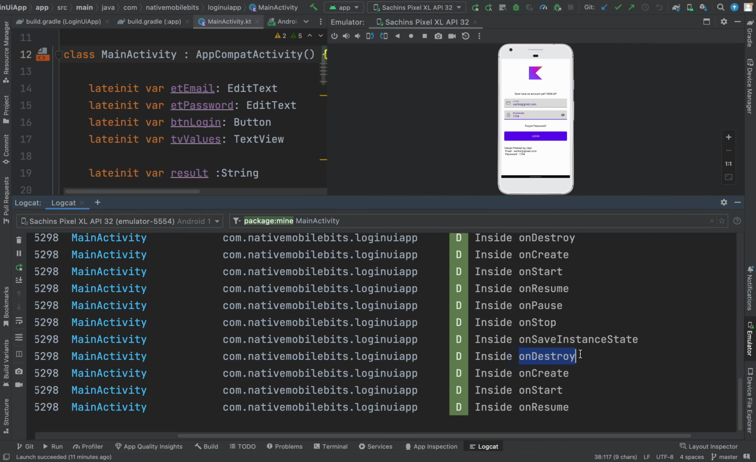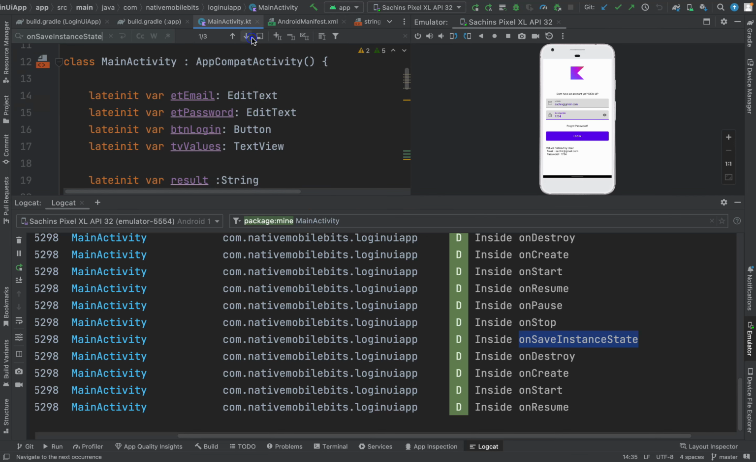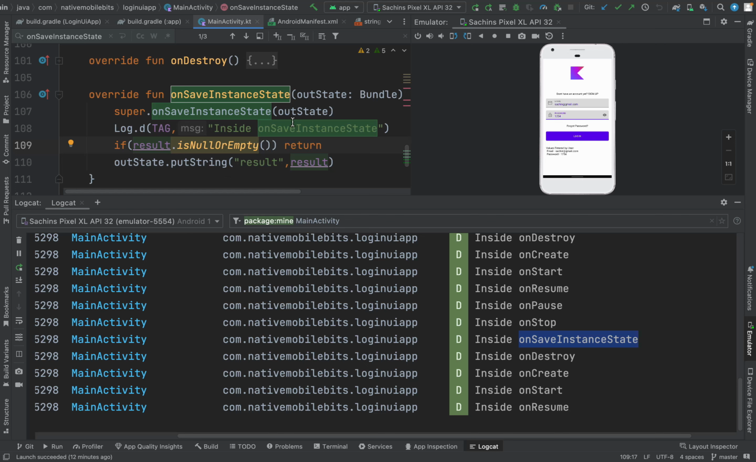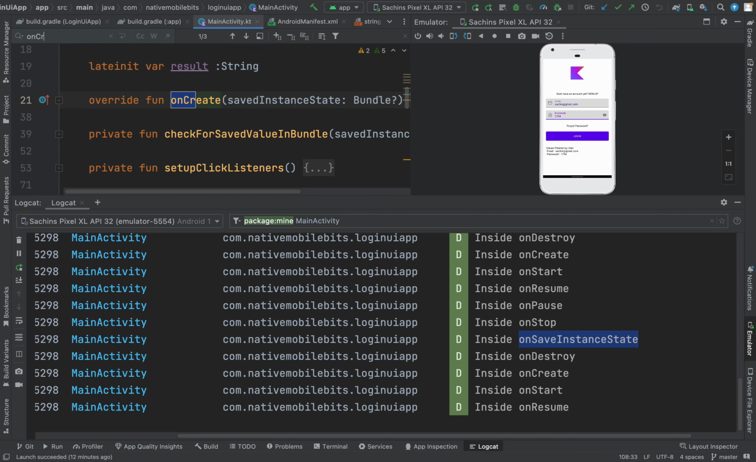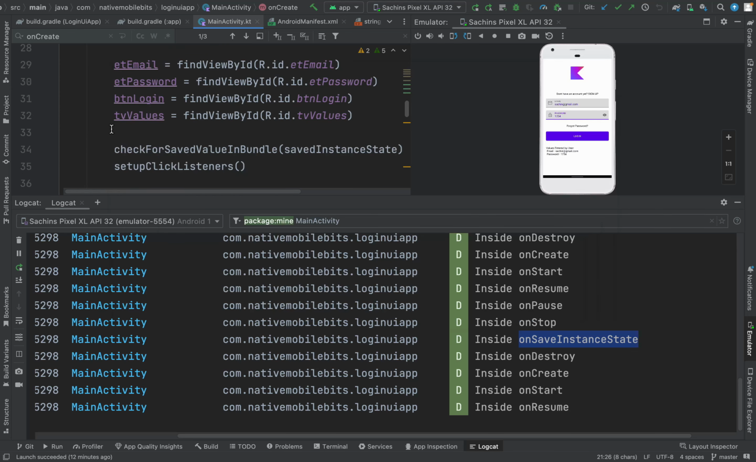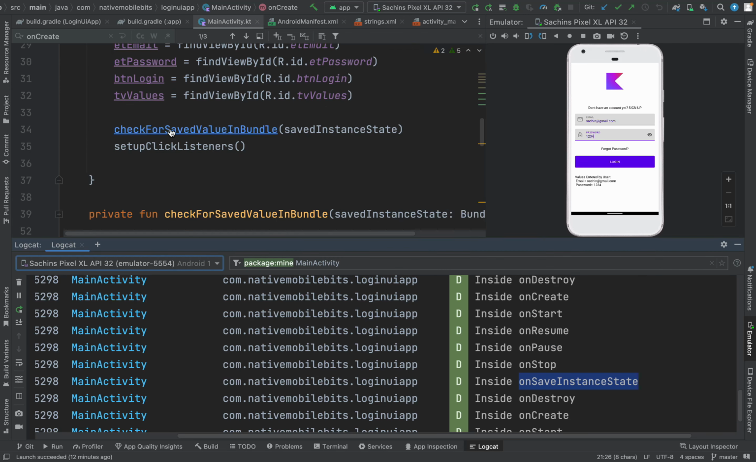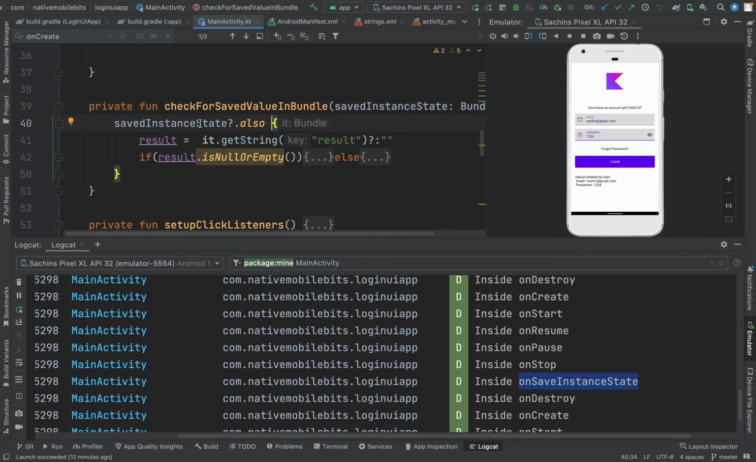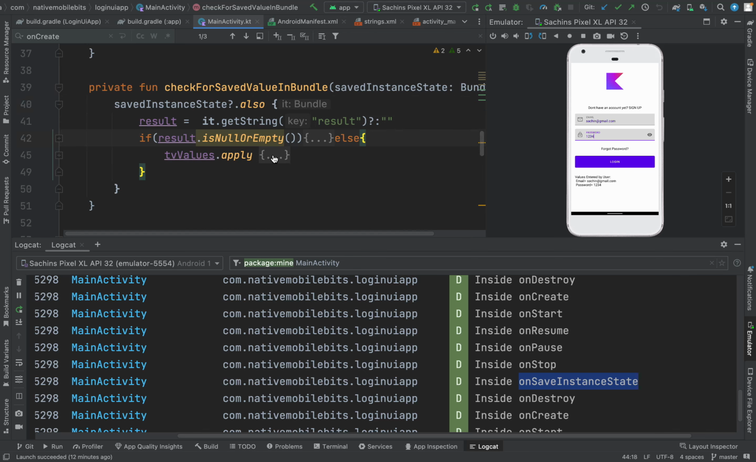that whenever the activity instance is destroyed, before that we are calling this onSaveInstanceState method, and inside our code you can check that in onSaveInstanceState we are saving this result inside the bundle, and then whenever we are getting one new instance created for our activity in onCreate, we are getting the data from the bundle. So we are just calling this method checkForSavedValue, and inside this we are just getting the data from the bundle. If everything is good, we are just showing the values inside this text.